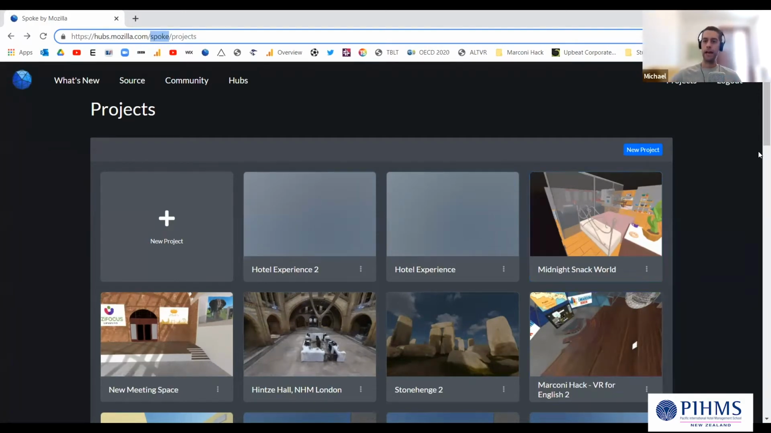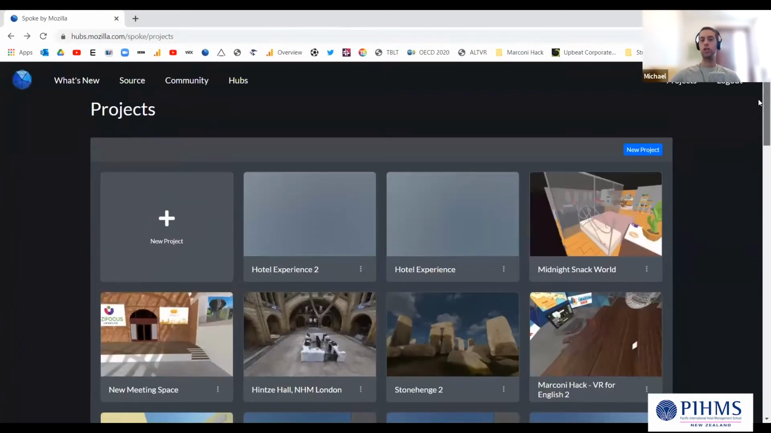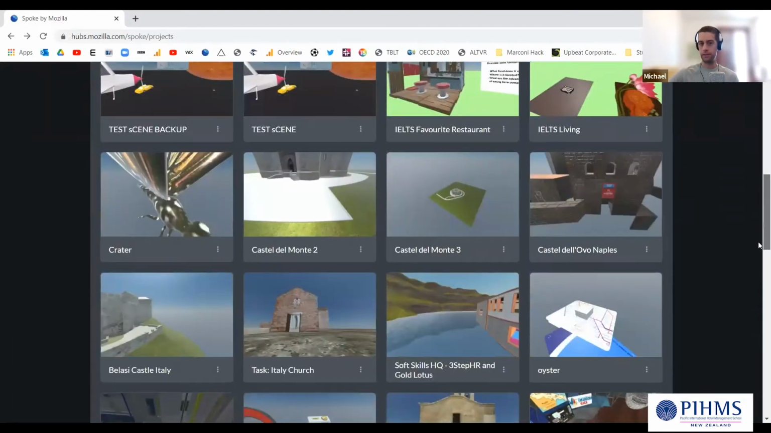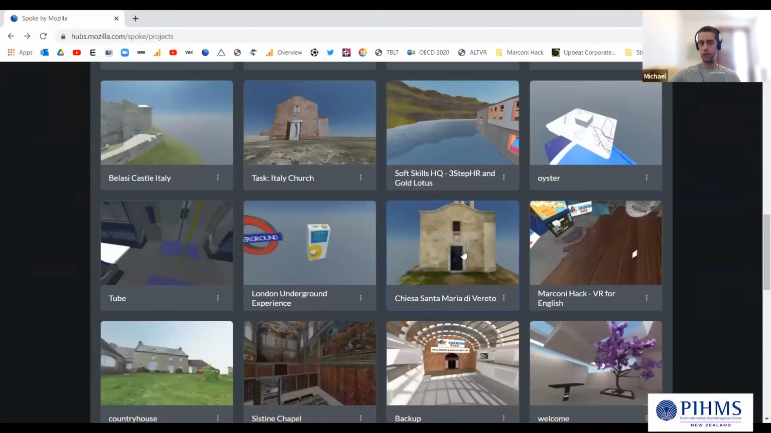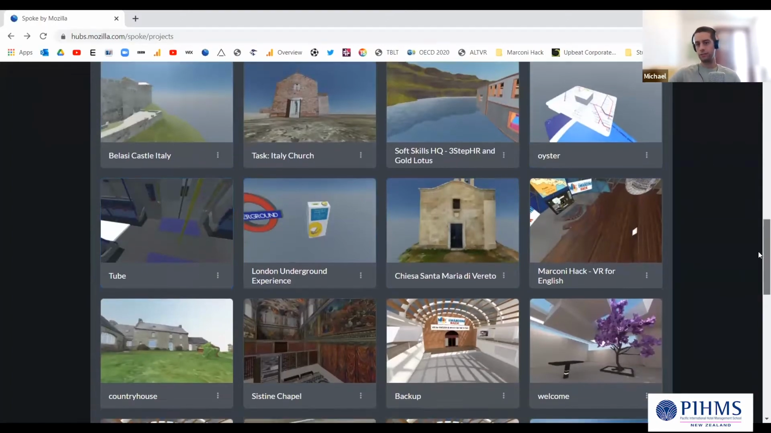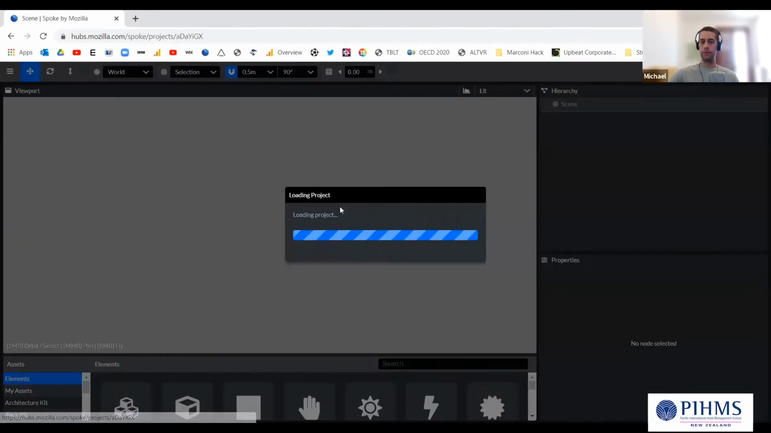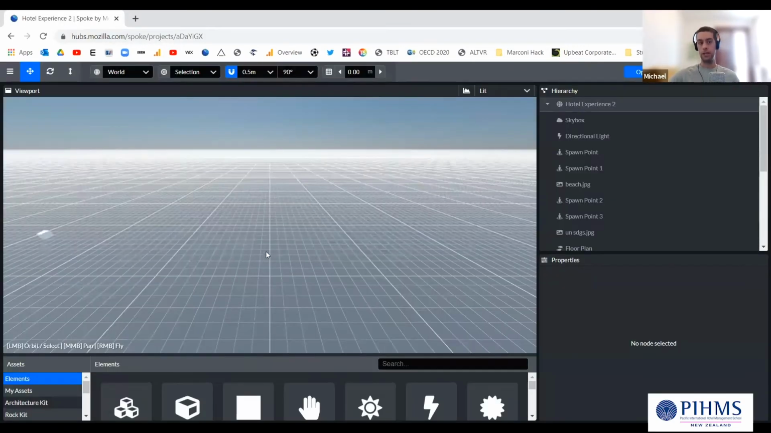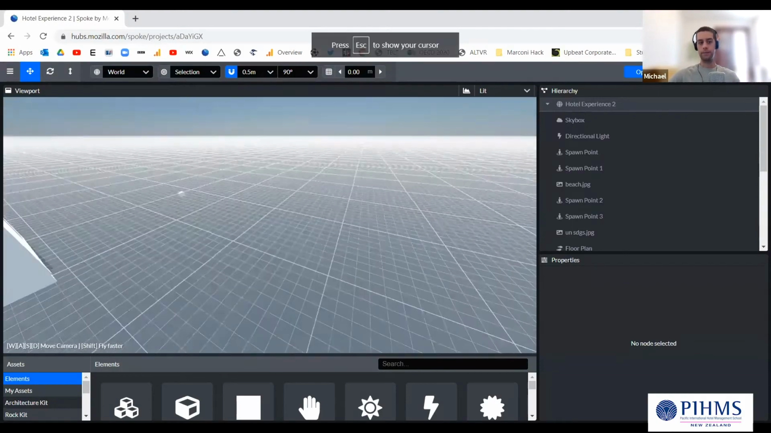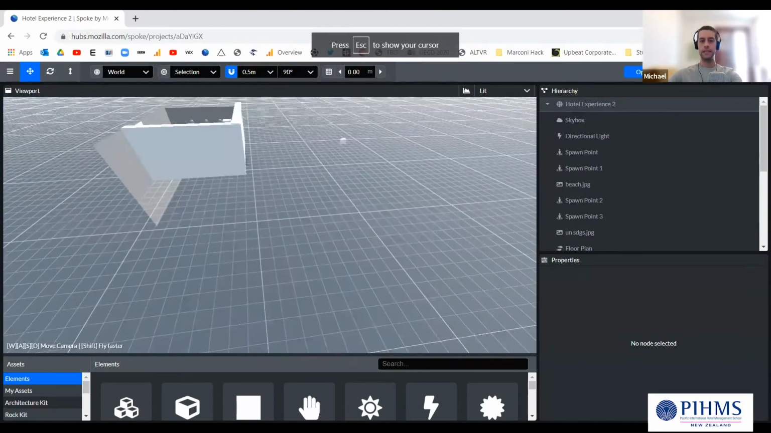Here we're looking at my Spoke. At the moment, you won't have any projects, but I have many projects here of different things I've created. I've got a church, a castle, a train in London, lots of random things I'm doing. But here is the hub or space that we saw on Monday. This is what I created, and this is what we entered.